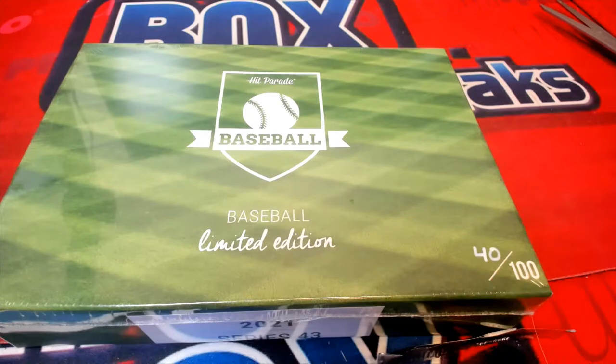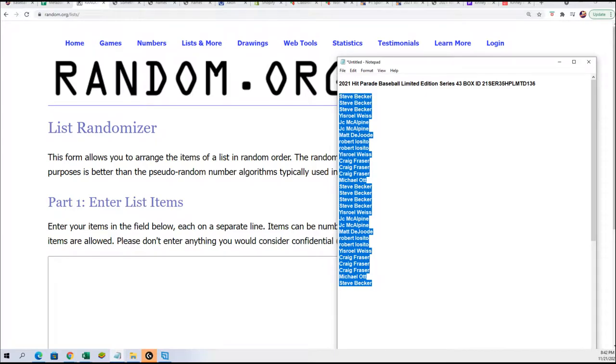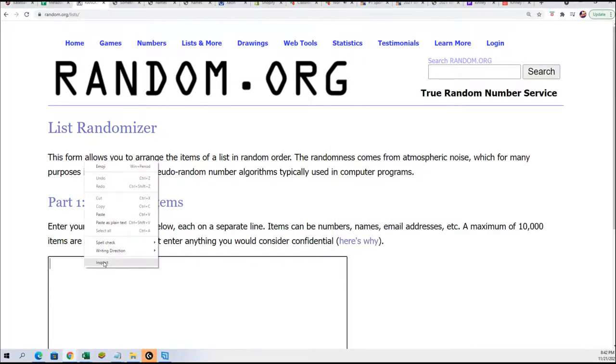Champion Limited Edition Baseball. We're going to random the owner names 7 times. We're going to random the team 7 times and stack the lists up side by side.